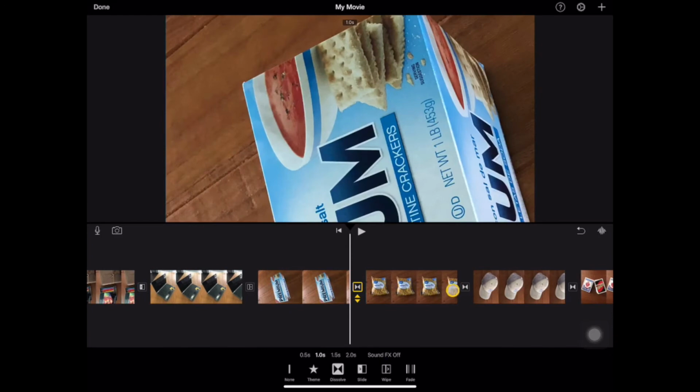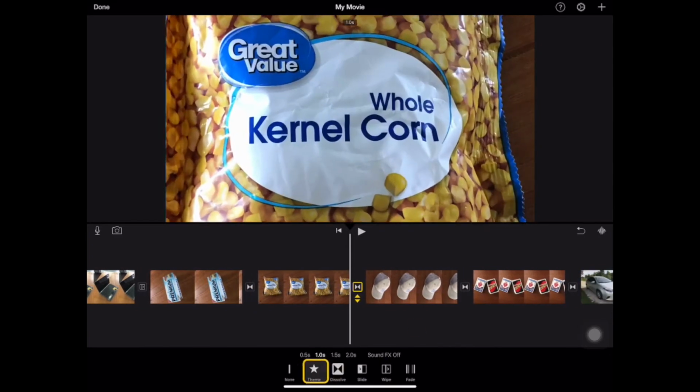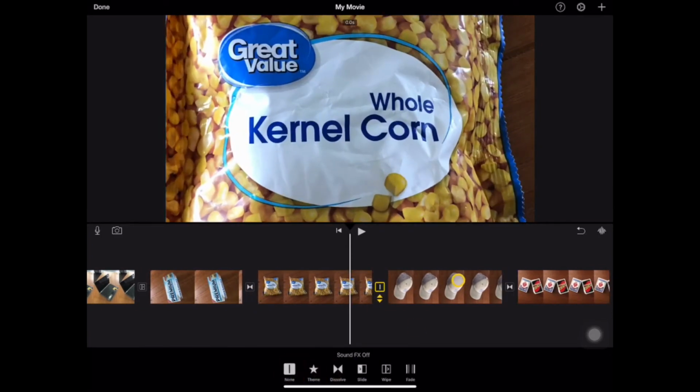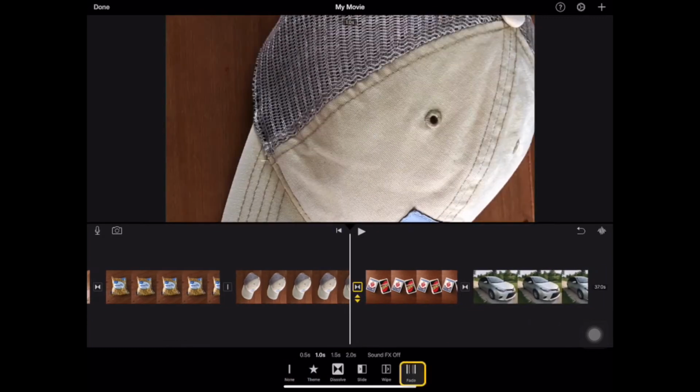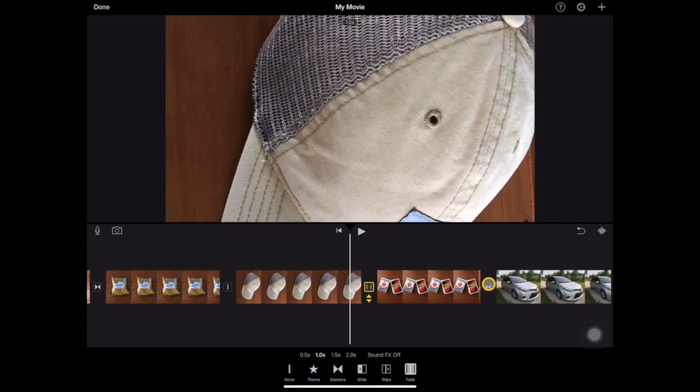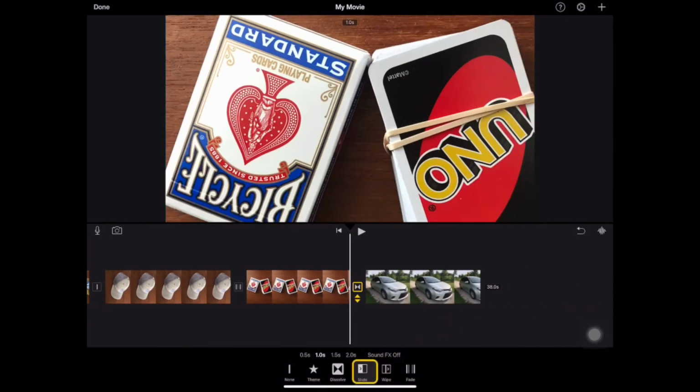I'm gonna keep that one at dissolve. Let's do this one as none. And let's do this one as fade. And we'll do this one as wipe. But check this out. I'm gonna press it again and notice how the arrow changed. It's gonna wipe differently. So let's play that again.